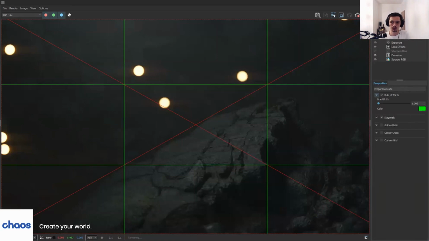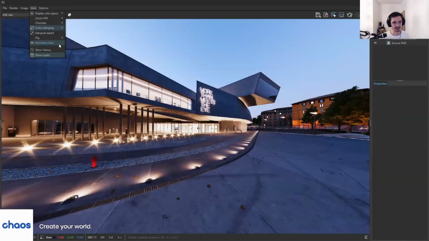But that's not all. We're also introducing proportion guides to the VFB. So now you can have those compositional lines in there, and you can do all of that artistic magic right inside the VFB without having to go out into Cinema 4D's camera and use the compositional guides that are there. You can now have them straight in the VFB. But wait, there's more. The VFB also now supports the panorama viewer. So if you load up a panoramic image, a spherical image, you can now view it directly in the VFB.